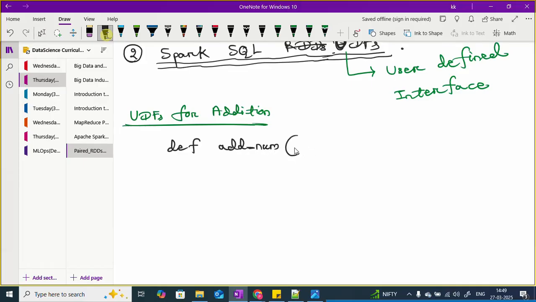I'm passing two values, for example a comma b. Hold on, the syntax I'm writing, if you don't know Python, that's well and good, just observe it. Then I can say result is equal to a plus b. Now I'll write return result. Fine, so this is my user defined function.